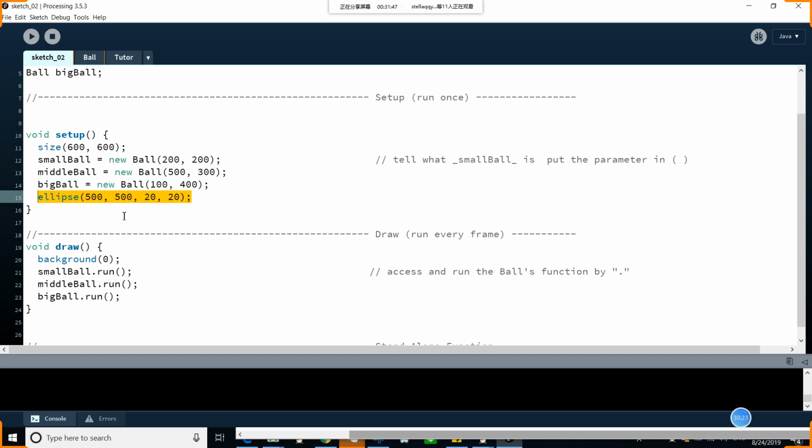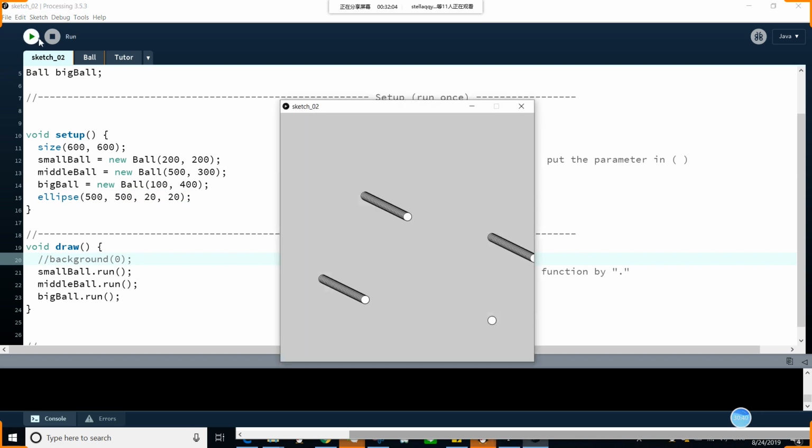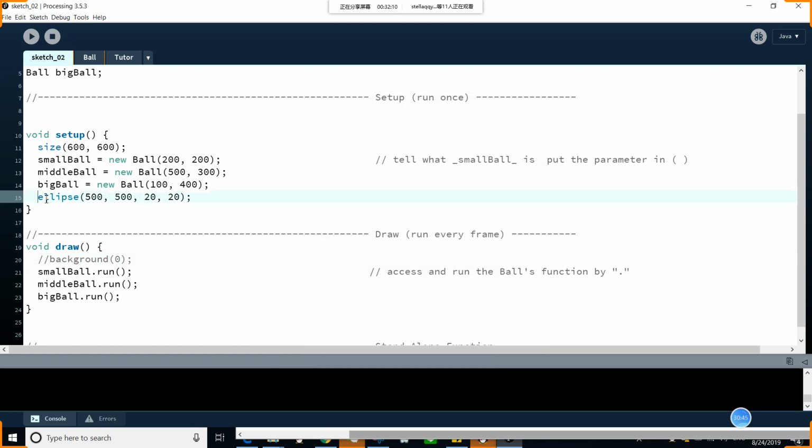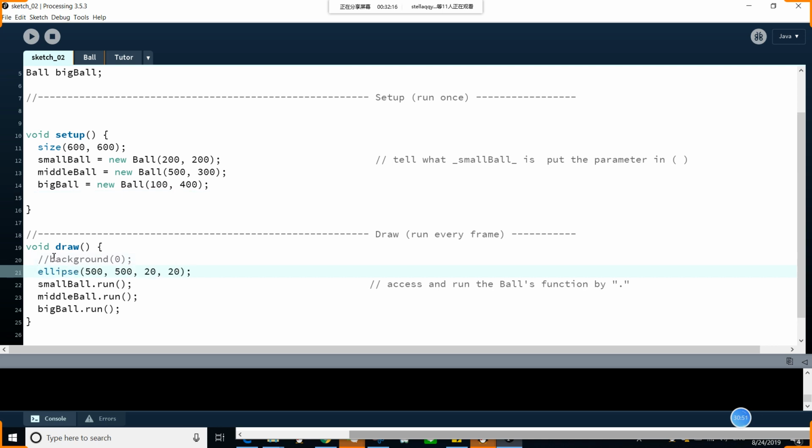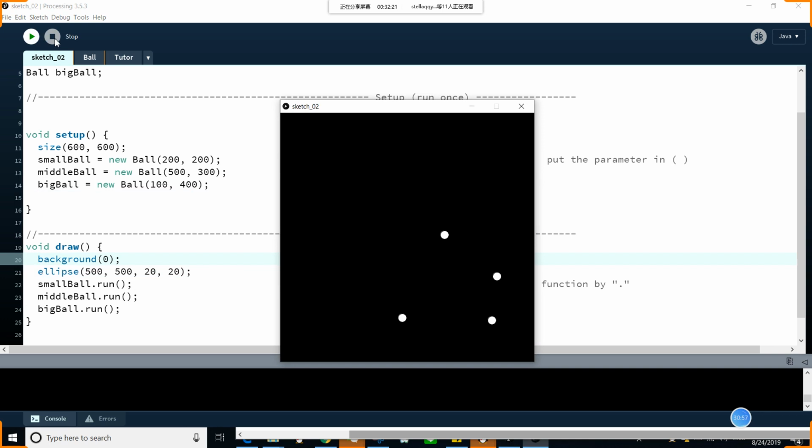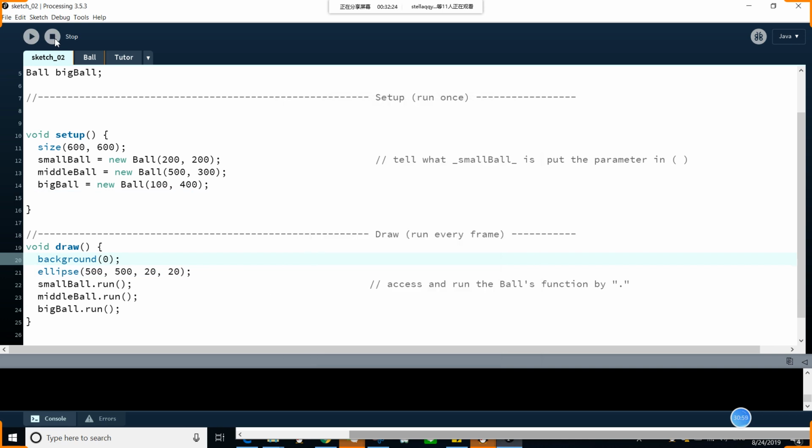Okay, I'll tell you why. Because we draw in setup, okay, and here the background updates. So if we wanted to show, we either have to comment out the background, you see it shows now, or we have to draw this under the background, okay, somewhere here. Yeah, so okay, now that's what ellipse is.